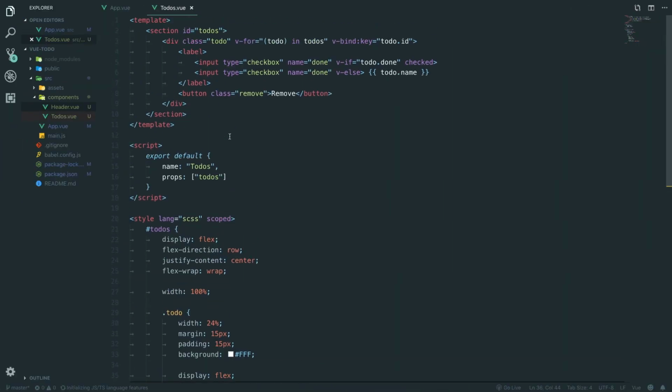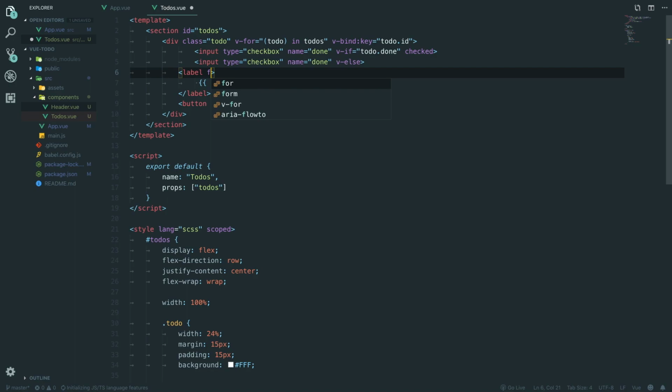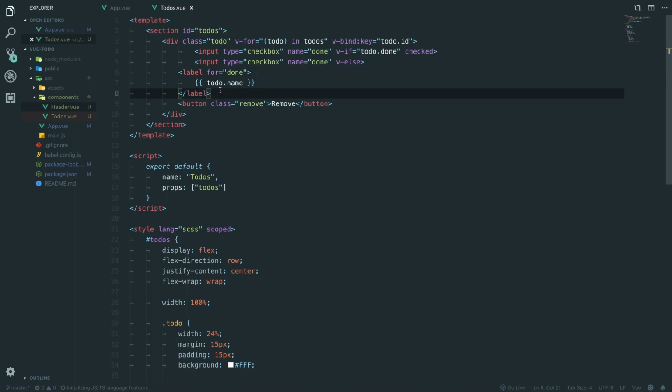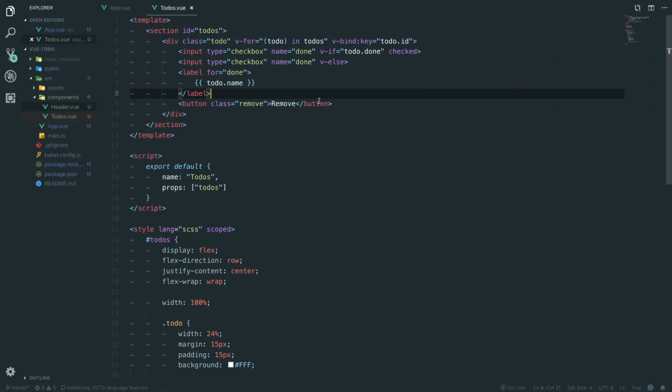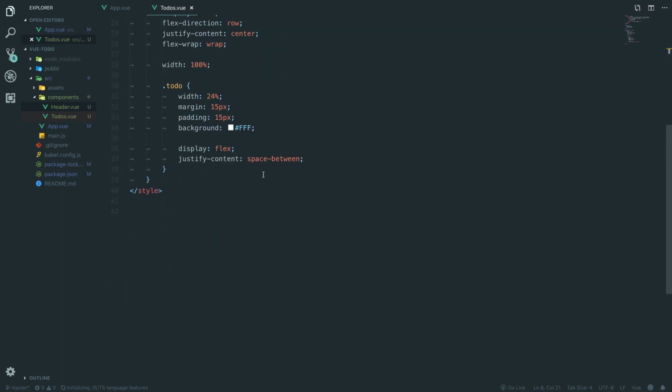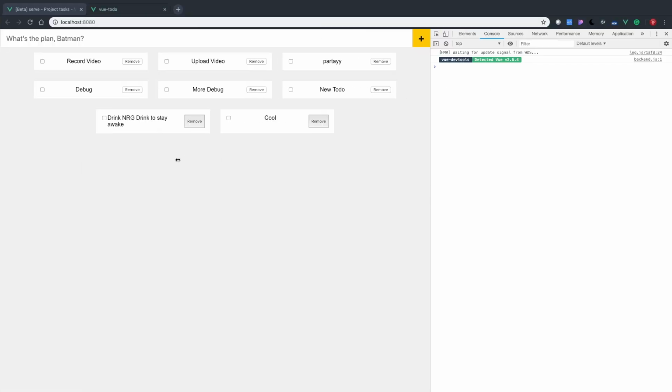You know what's bugging me though. Oh, this is going to hurt to do, but I feel like we need to move this down in there, and then we actually need to set the for equal to done. But I don't know if that's actually going to do what we want it to do for us in the long run. Let's see. So now what I want to do here, as you can see, is I want drink energy to stay awake to be there. And we're actually not going to put space between, but we're going to leave that like that.